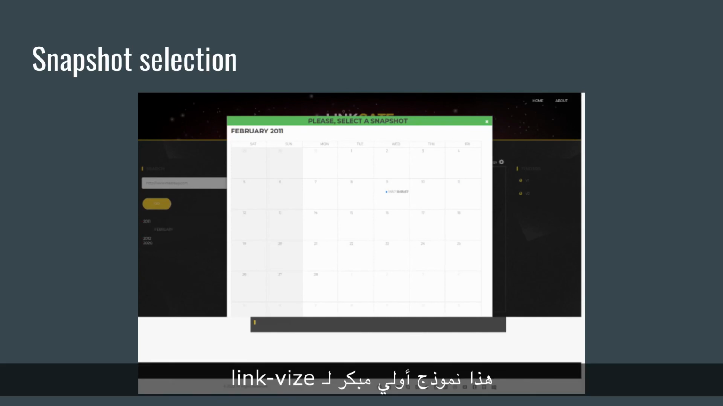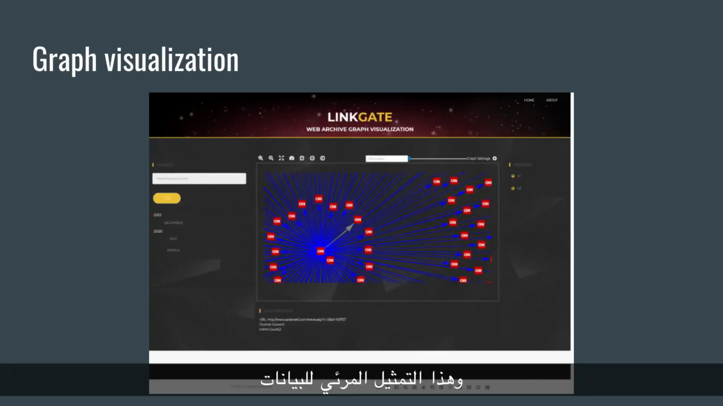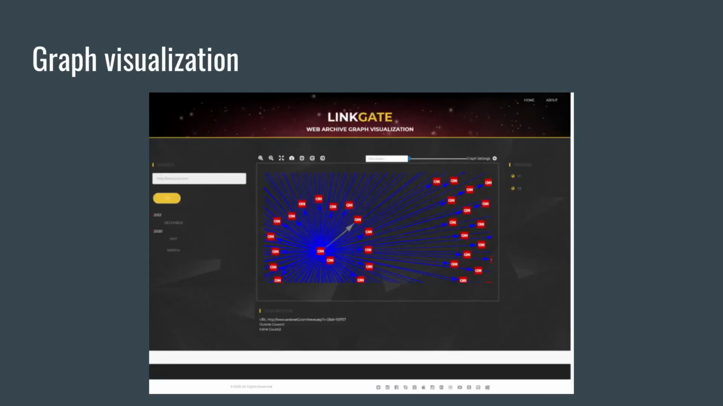This is an early prototype of LinkViz showing snapshot selection. In other words, selecting a version of the graph to navigate to. And this is a graph visualization.